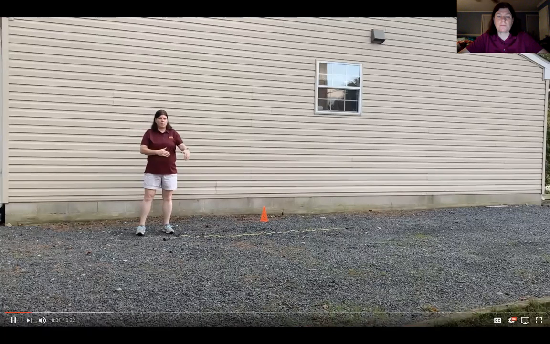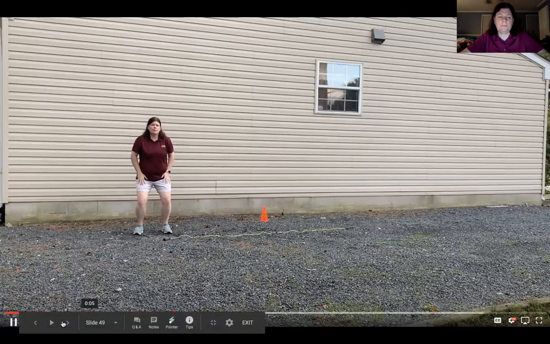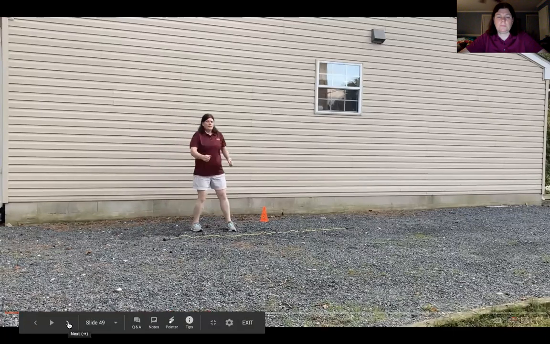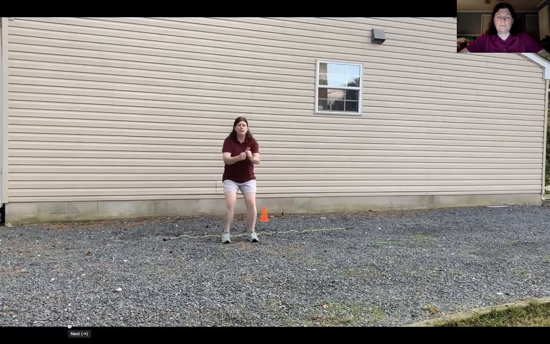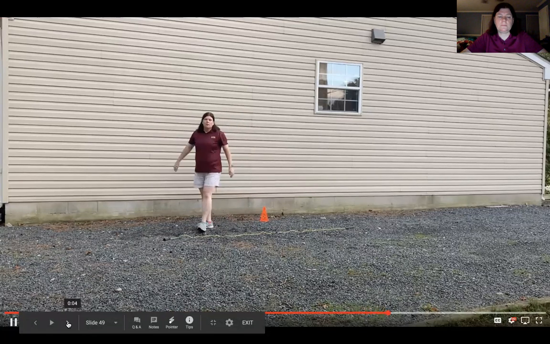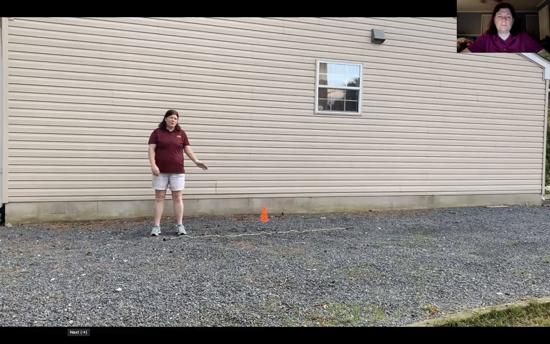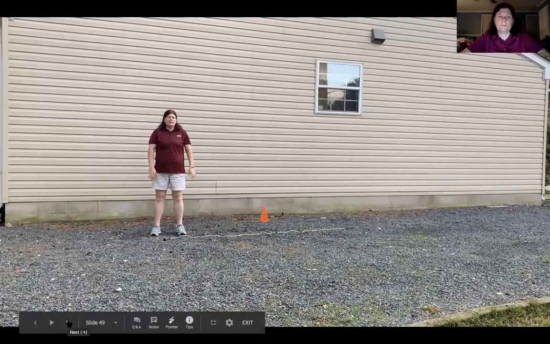Jumping forward and back, but this time off of 2 feet. Hips, knees, ankles bent, arms loaded, move forward, keeping our balance. So we're going to go forward, back, forward, back, forward, back. We're going to do that. We're going to go forward and back for a minute. See how many we can do.